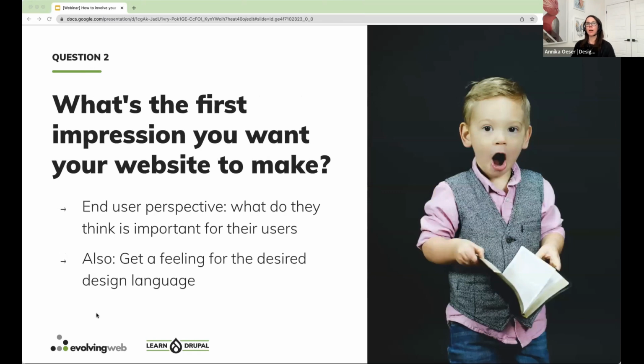Next, we often ask, what's the first impression you want your website to make? Or you could ask, what words do you want visitors to use when they describe your website? How do you want them to feel after interacting with your website? Now we want stakeholders to think from the end user perspective. What do they think is important for their users? You can also get a feeling for the desired design language.